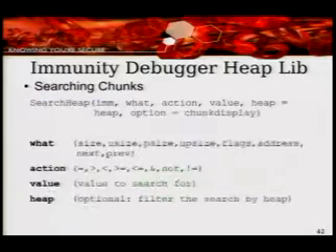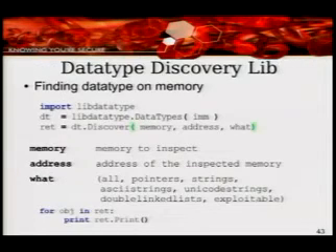Easy to access information. You can search inside chunks, and you can specify, if you want, an optional heap argument to filter the search by heap. There are other libraries, the Datatype Discovery libraries, which help you find types of data in memory. That's pretty useful when coding an exploit, to know where and what is in memory.